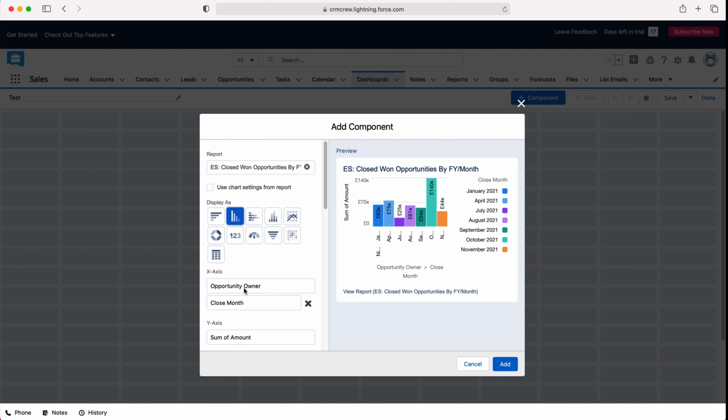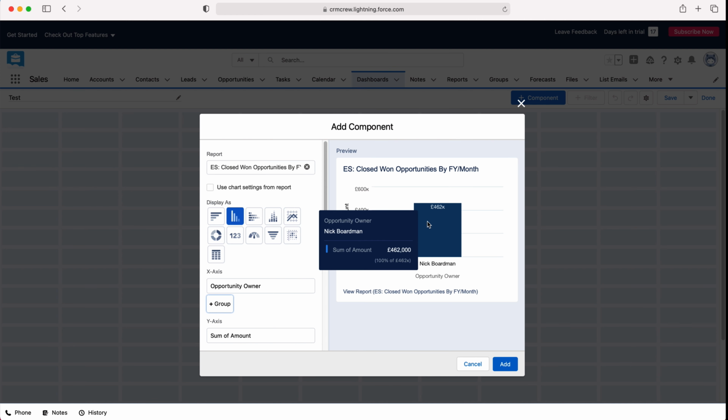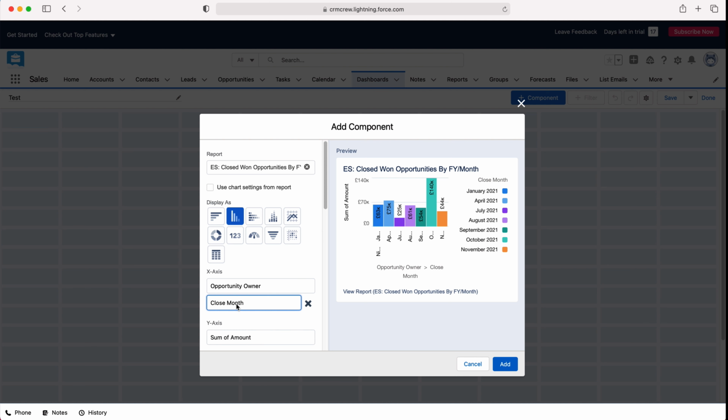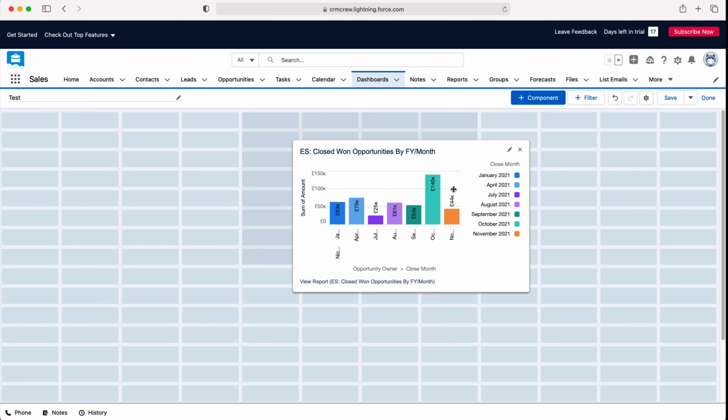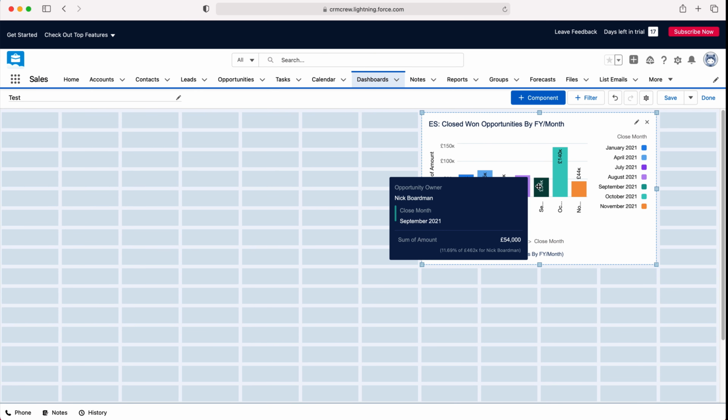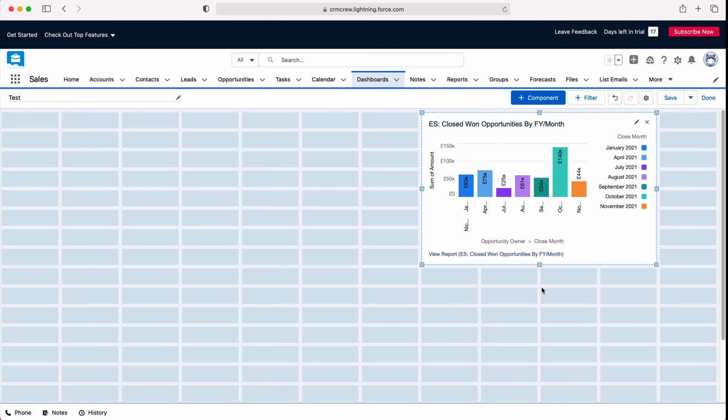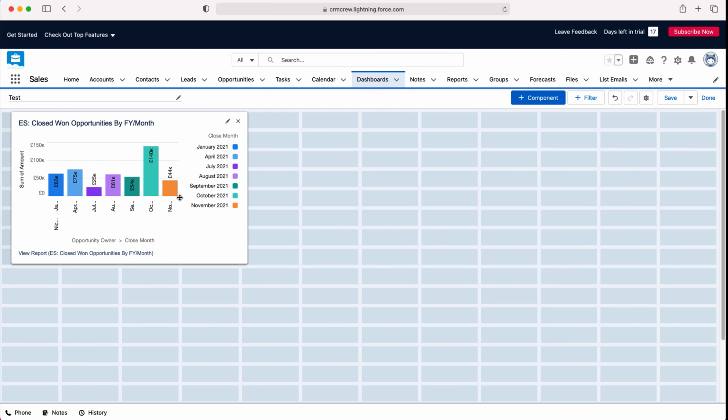And then you've got opportunity owner, x-axis and y-axis. You can't change these. You can get rid of closed month if you so wish. So opportunity owner by sum of amount. So if we got rid of that, you can see that Nick Boardman has done £462,000. Or if you press plus group, you can then choose to close by month as well. And then once you're happy with that new component, you can press the add button. And then you can just drag it around.